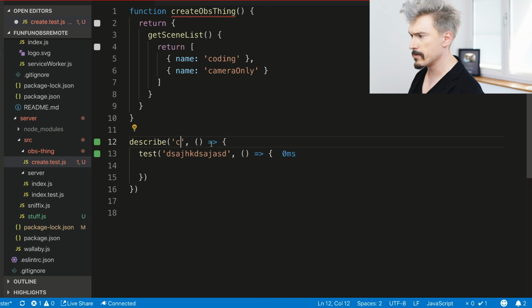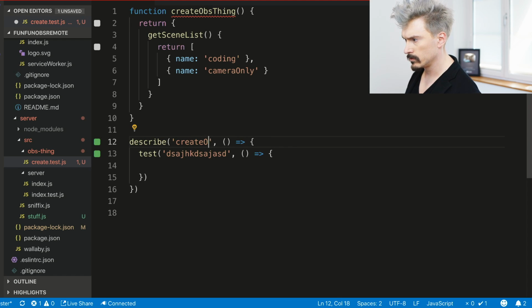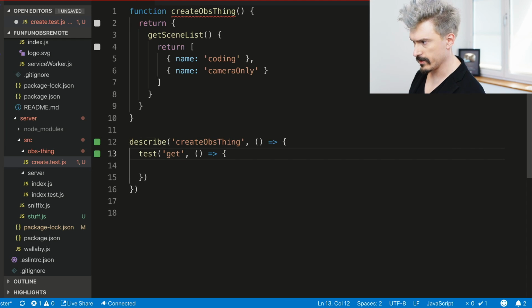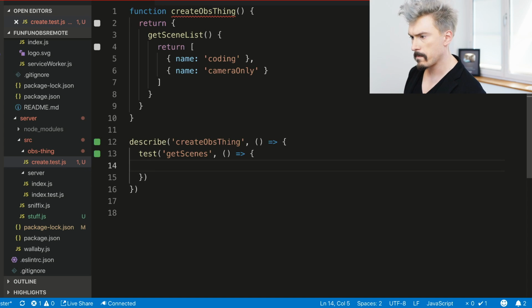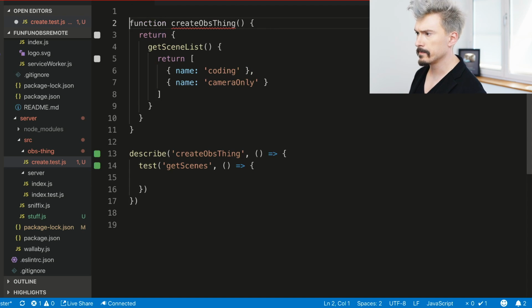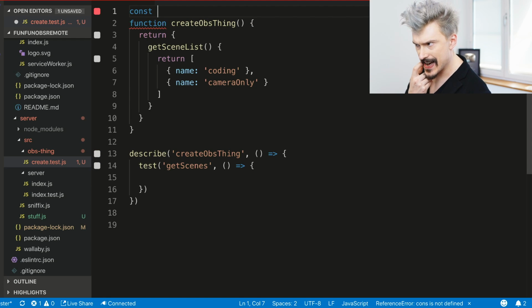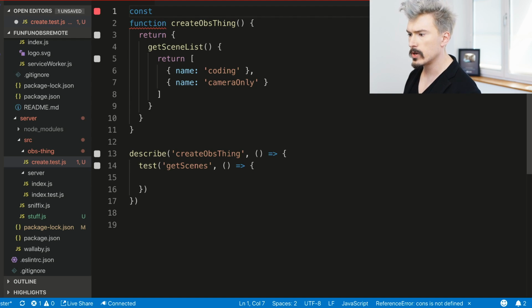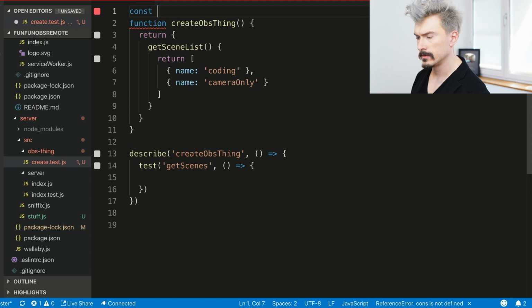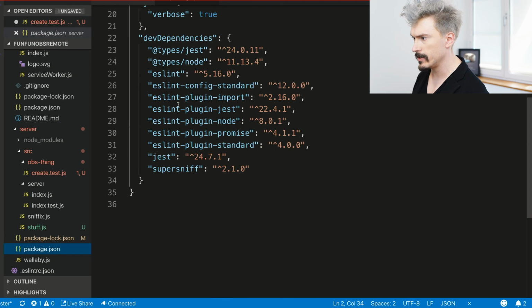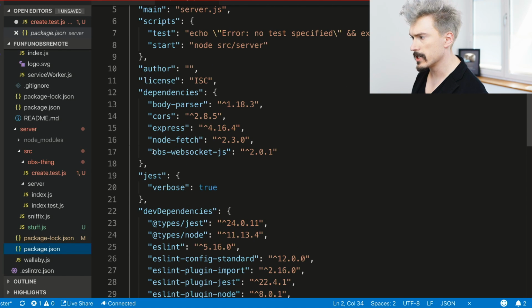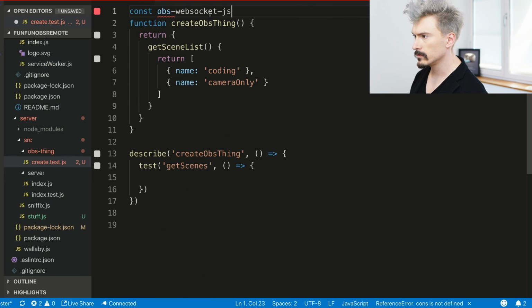So we're gonna describe create OBS thing. And we're gonna test something like get scenes. And create OBS thing. It's going to be like we have to require the actual component, which I think is, let's look inside package.json where I have it. OBS WebSocket.js. So I'm just gonna call this OBS for now.